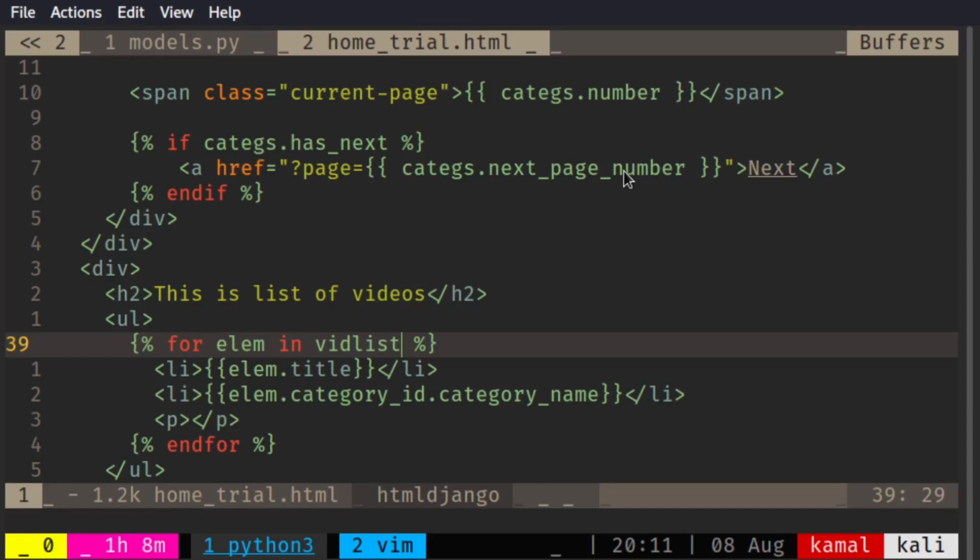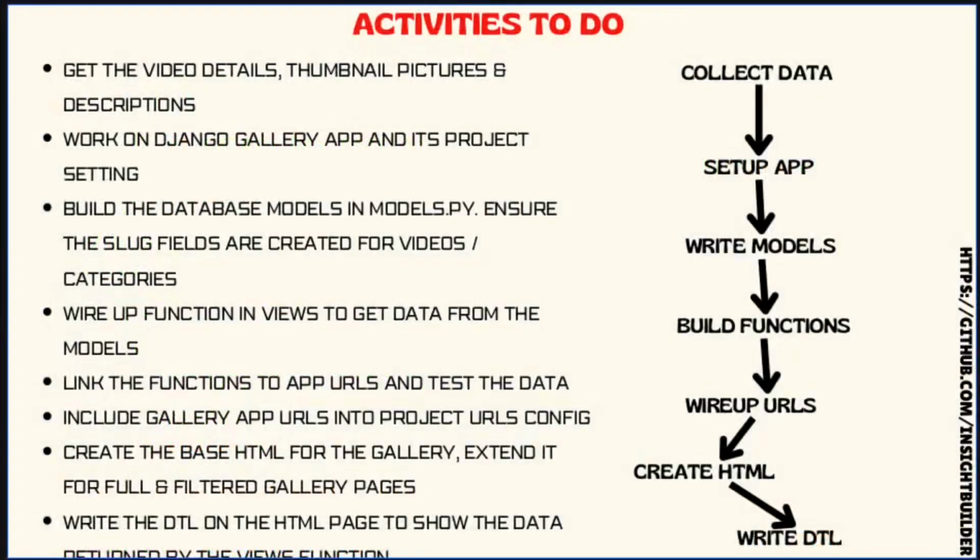So let's go back to the PDF. In this discussion, we dived into a different idea of building the HTML, writing the DTL, and then also internally creating the models, working on the paginator object and such in Django.